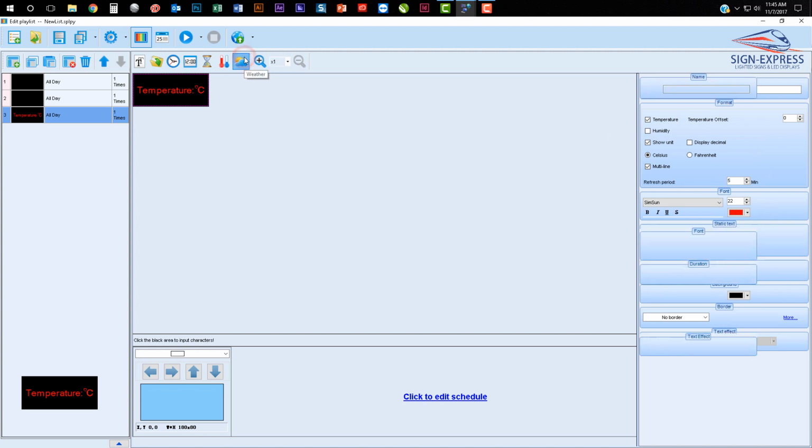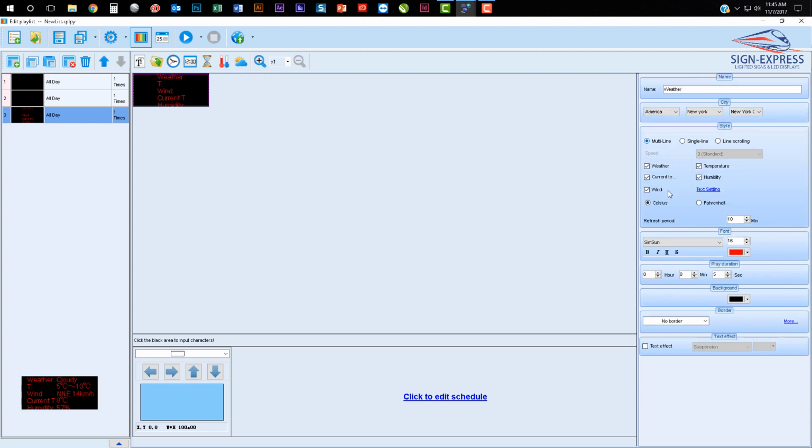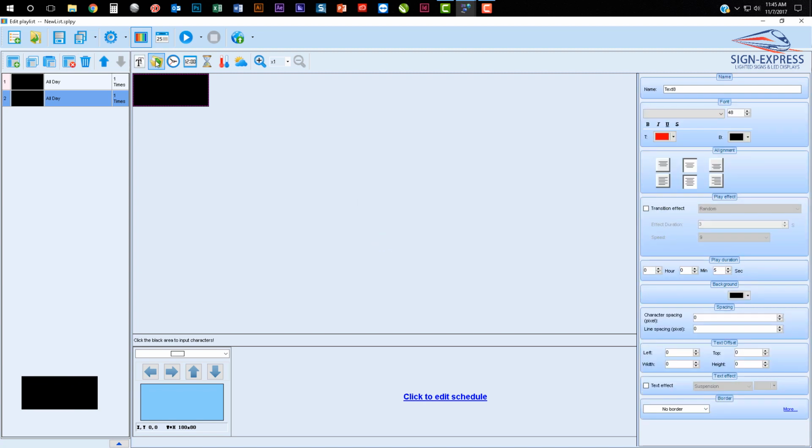This would be your weather. You can check what you do and do not want it to display over here. But the main thing that we're going to be using is this file button. So I'm going to go ahead and delete this slide for now. And I'm going to click to, let's go to number 1.